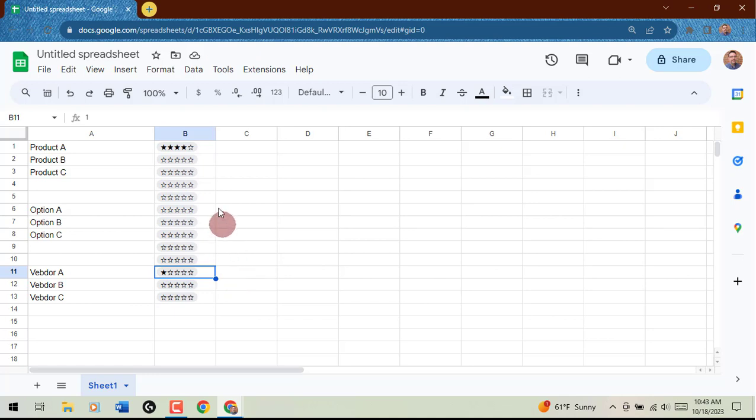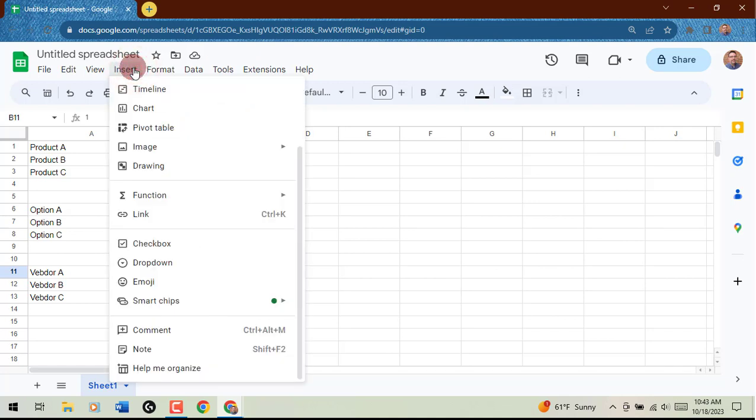So with that, you now have ratings. That is an option that you can do under your smart chips. You'll also find that underneath the insert menu, under smart chips, and you'll now see rating at the very bottom there.